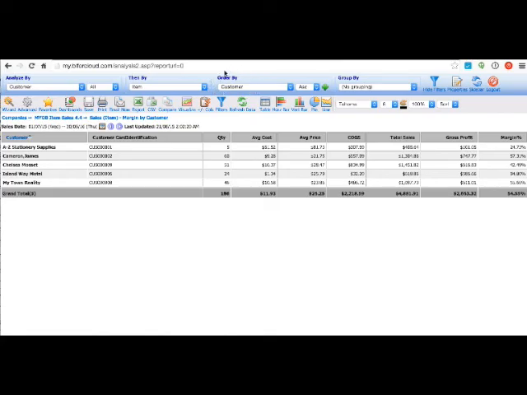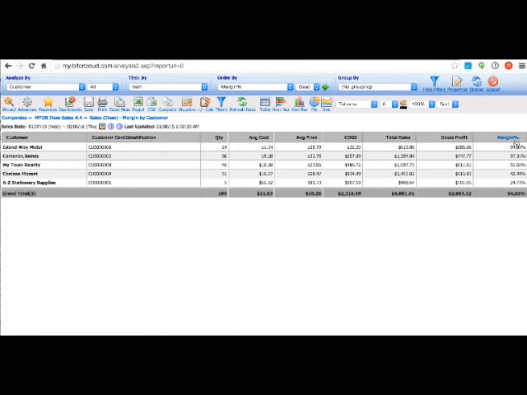Our next option is order by. We can order by any of these fields, and it depends on which report you're in as to what fields you'll get. So we might want to order by margin percentage, ascending or descending. If you've got a lot of data, you might want to order by total sales.